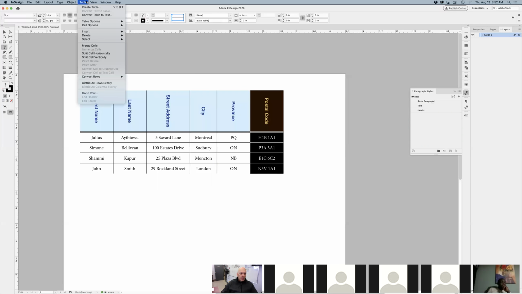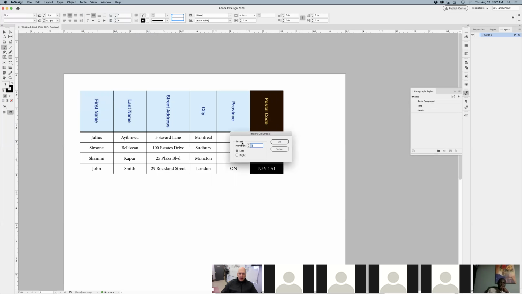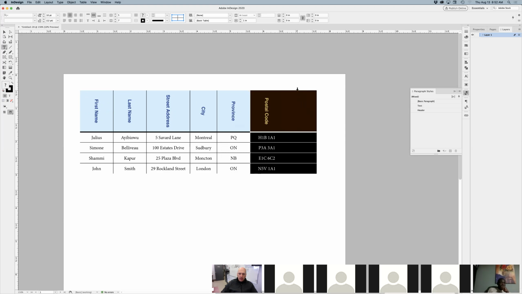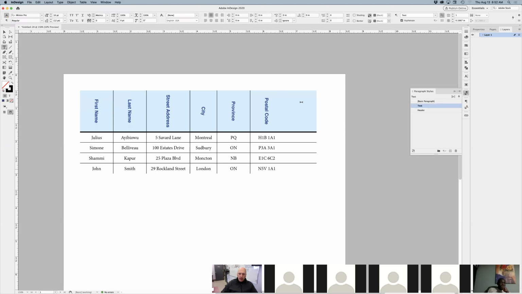And I go table, and I go insert, column right here. On the left or the right of that margin, so I want to put it on the right, of course, and only one column, right? So you can add as many as you need, but I would just want to have just one of them on the right-hand side. And there I created a new column right here. So it looks like it's wider because there's no line separator in between.